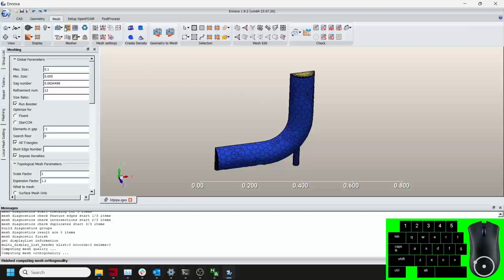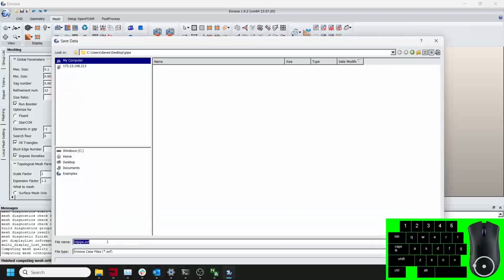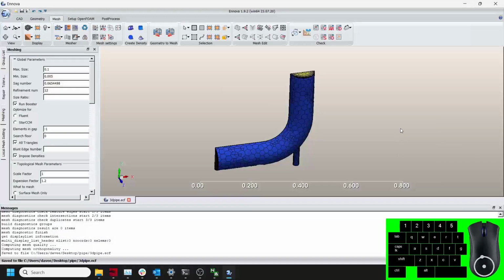First, at any point you may wish to save your Ennova work. To do this is simple. The Ennova project is saved by saving the case file. The extension is .ecf. All information is stored in this single file.